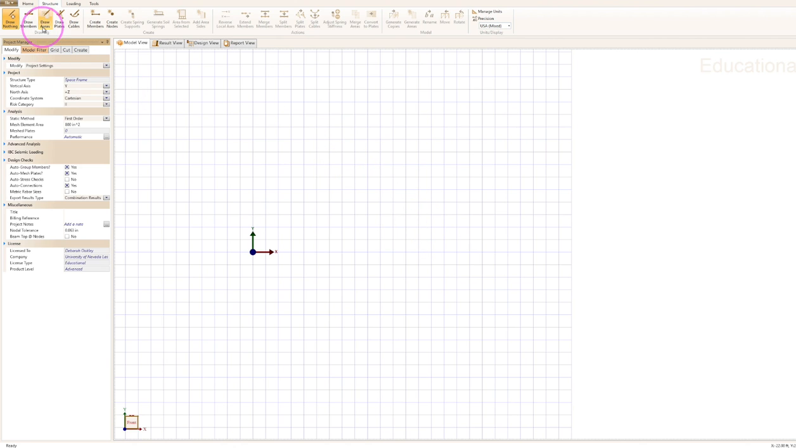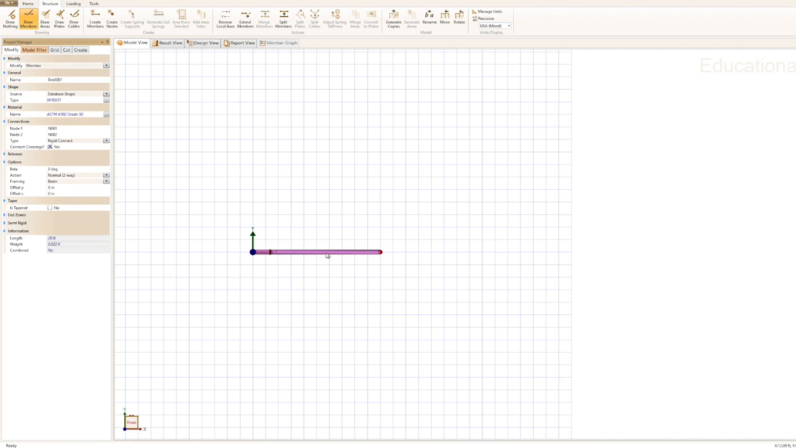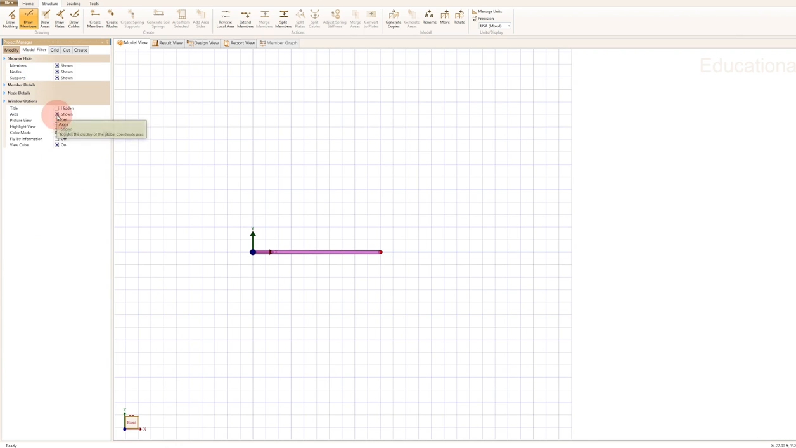Very easy to do that. Set this to draw members up here, and then just by clicking and dragging, starting at the origin here, we're going to draw a beam that is 20 feet long. So it shows up down in the bottom here. The visibility of the global axes, the global coordinate origin, we can turn that off. Go to the model filter and turn that off. We can see a little bit better.